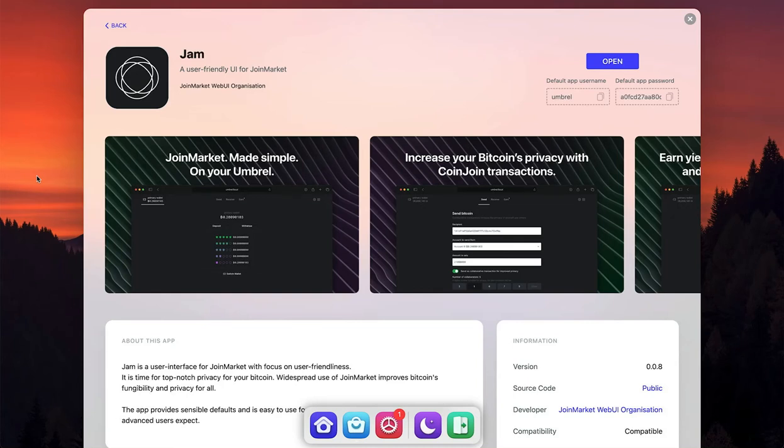Hi there, Christoph here. Quick overview of Jam, which is a user-friendly web-based interface for JoinMarket. And the team is currently looking for somebody to design a splash page for them.